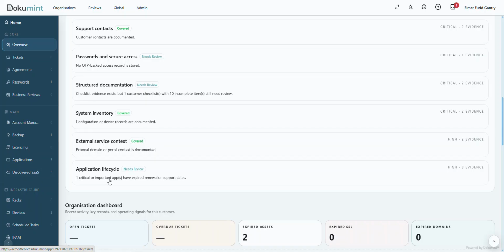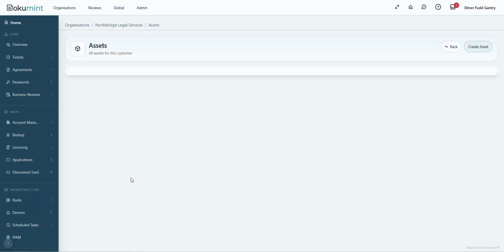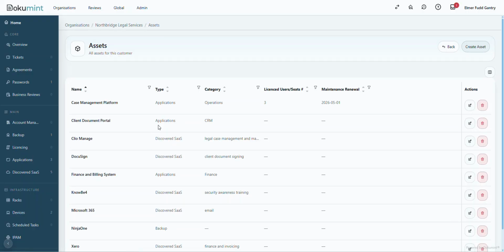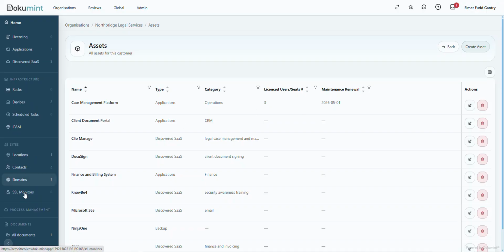And then we've got application lifecycle. If we click on this, that will give us all of our assets. And we can see here, this one's expired. So if your case management platform is mission critical, this will just give you the alert that there's something expired and you need to have a look at it. And that also works for documents and things like that.